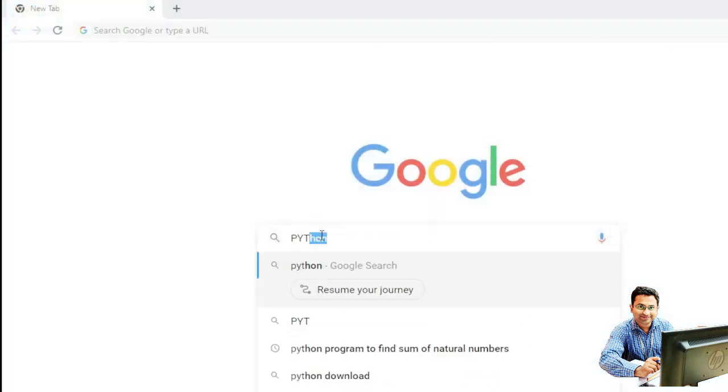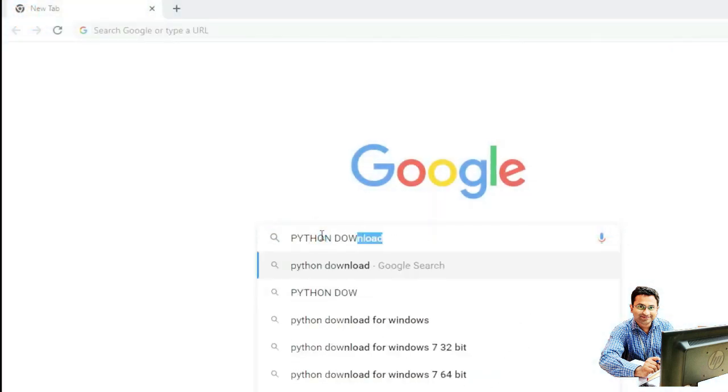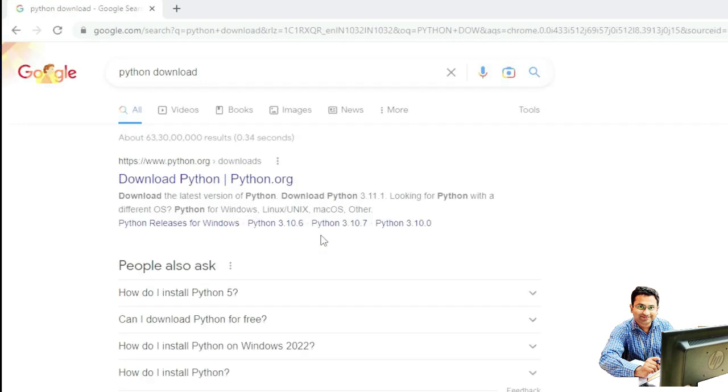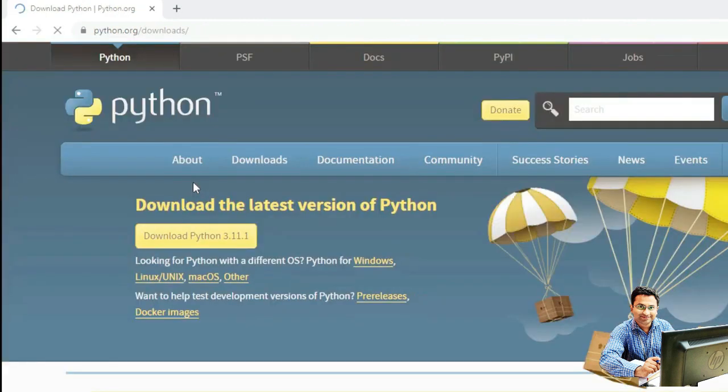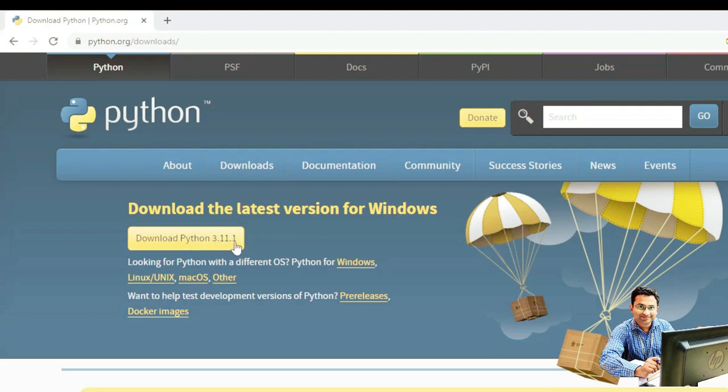You can open any of your favorite browsers and just search for Python. Here you can see the search result. It is showing me the official website, that is python.org. You can just click on this downloads link. And now here you can see it is showing me the latest version for Windows. If you have any other operating system, you can just click on the appropriate link and you can download the latest version. So I'm going to just click on this button, download Python 3.11.